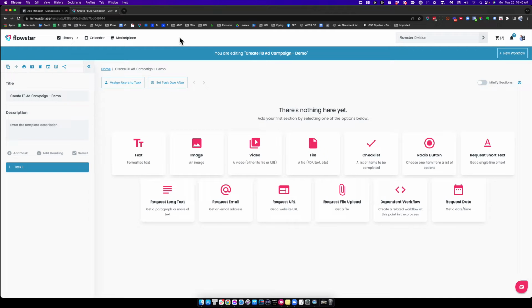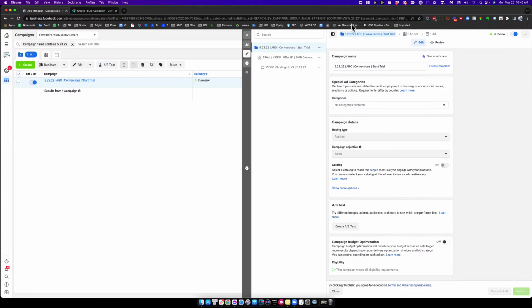All right, let's see if we can get this done in under 3 minutes. What you're looking at is the blank template for a Flowster standard operating procedure, but we are not going to fill it in manually. We are going to use the Flowster Capture extension to make this happen.